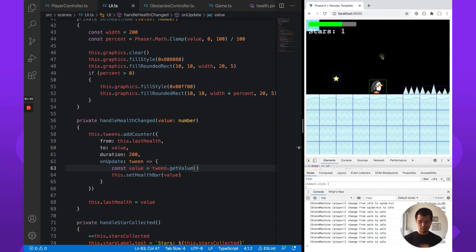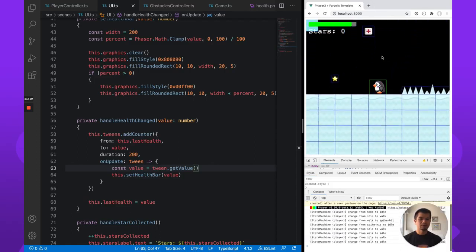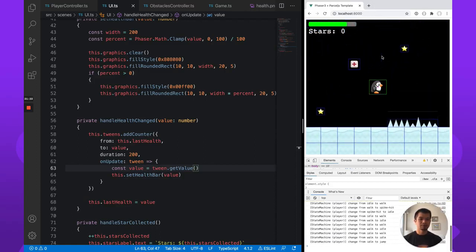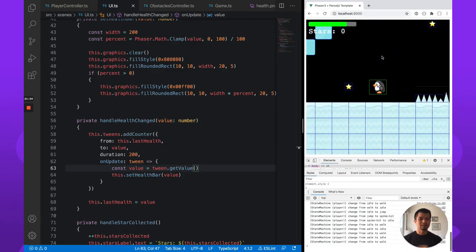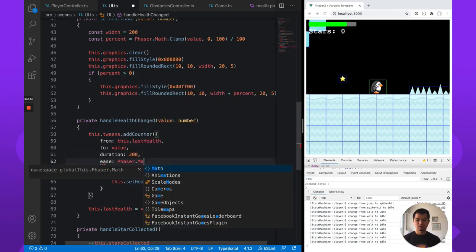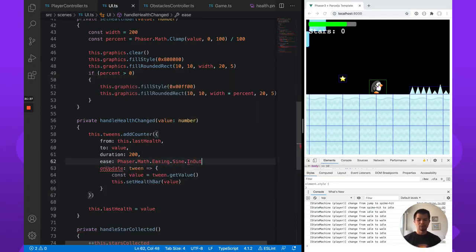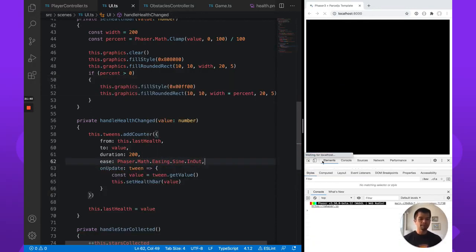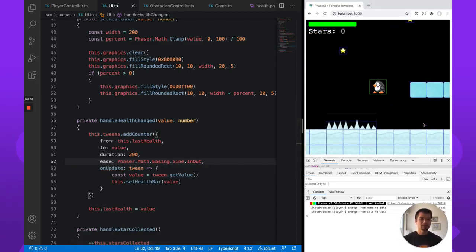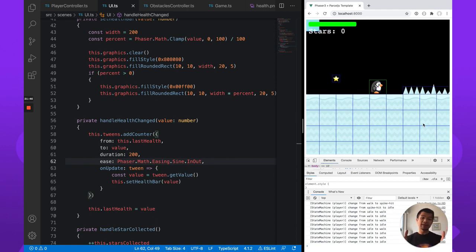And when we collected the health pill, I'll just show it again. Get hurt. Get hurt. Okay, gotta jump on here and collect, and then it goes back up. So you can try adding a different ease or any other settings you want to adjust here. So ease, phaser.math.easing.sine. Just go with that. It'll look mostly the same, like a little nicer. Yeah. So that's the health bar.